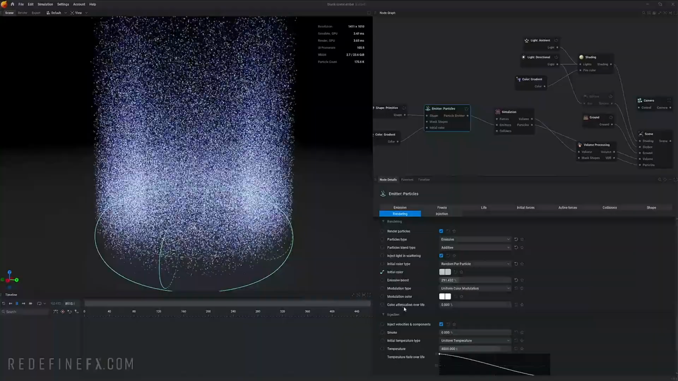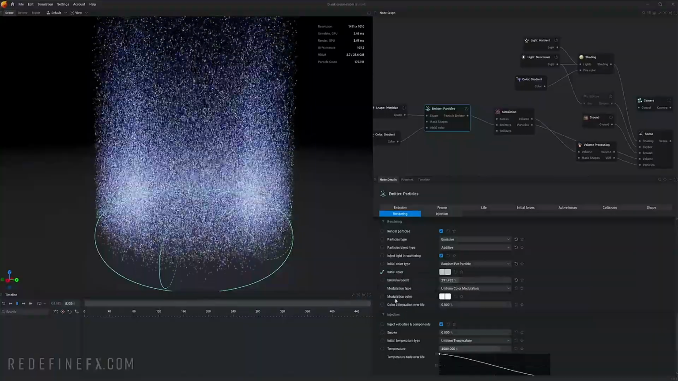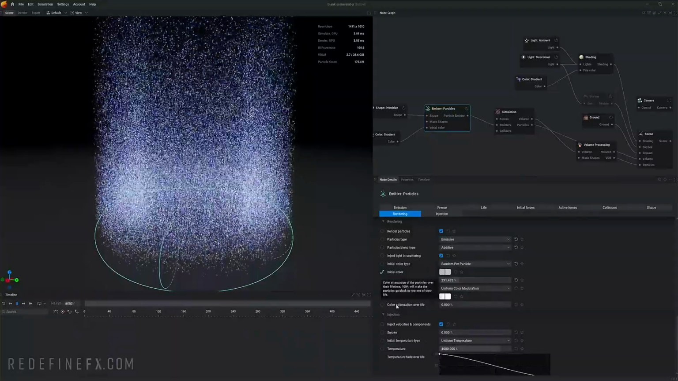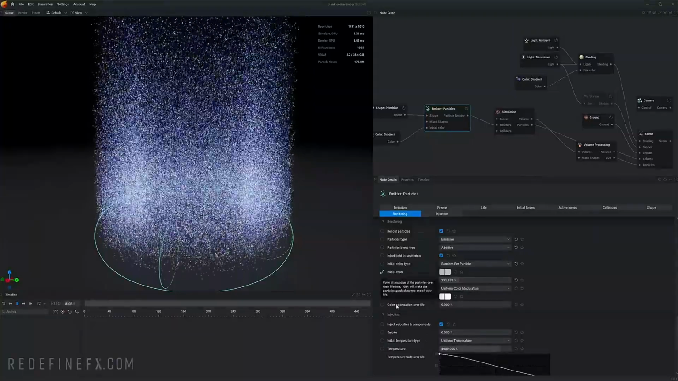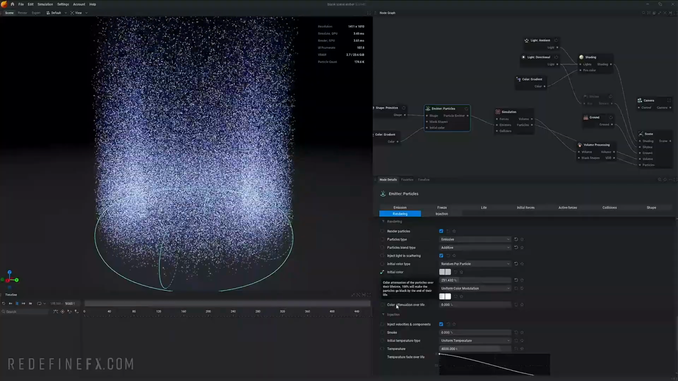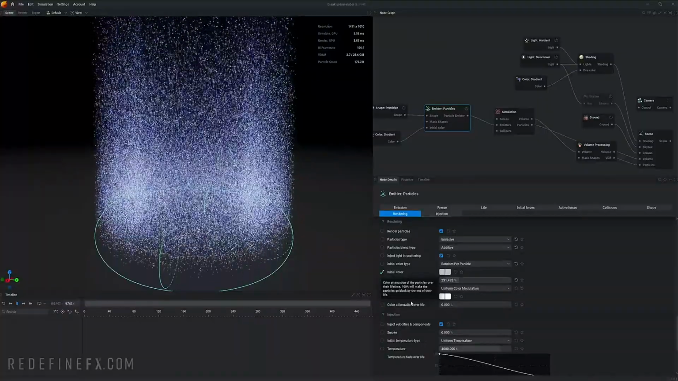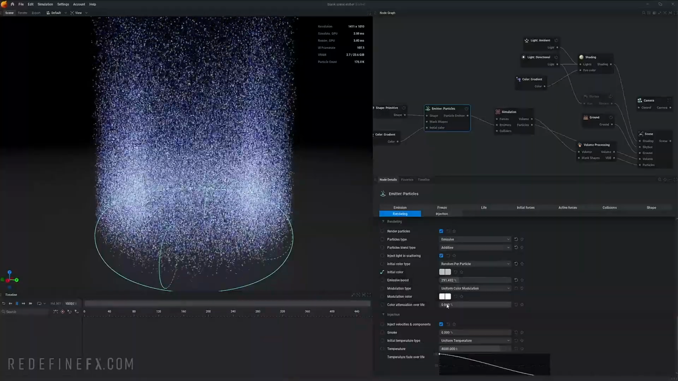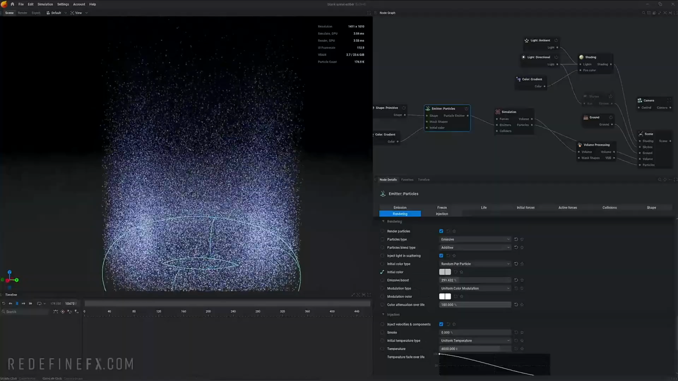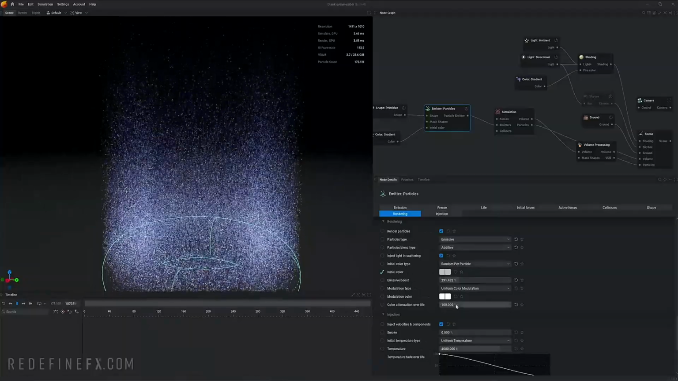And here you have this color attenuation over life. So if you hover over any of the settings, it actually gives you a tooltip of what it does. So it says color attenuation of the particles over their lifetime. 100% will make the particles go black at the end of their life. So as I raise this to 100%, you'll see that the color of the particles slowly fades to black before they die.